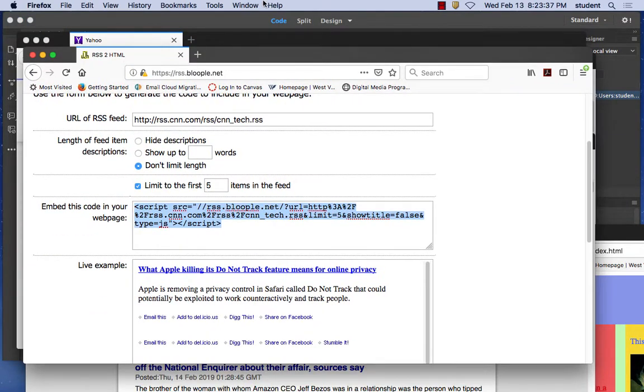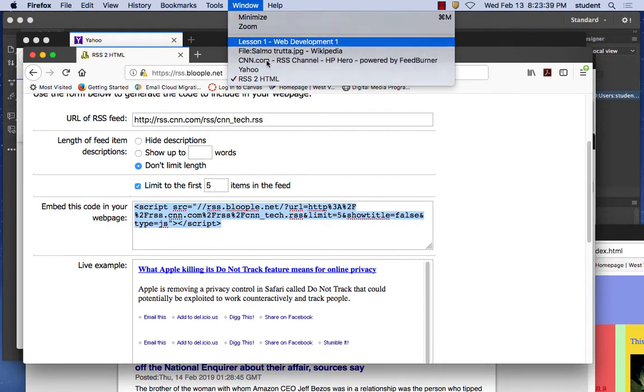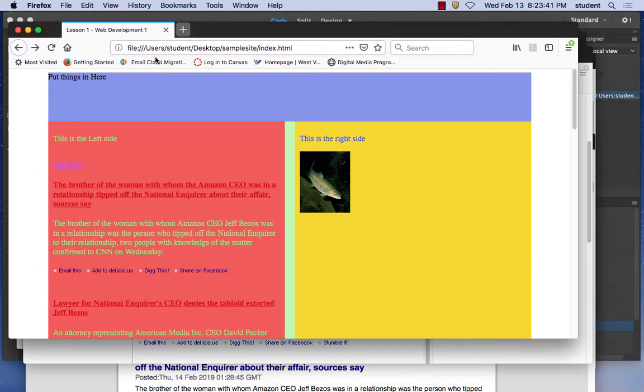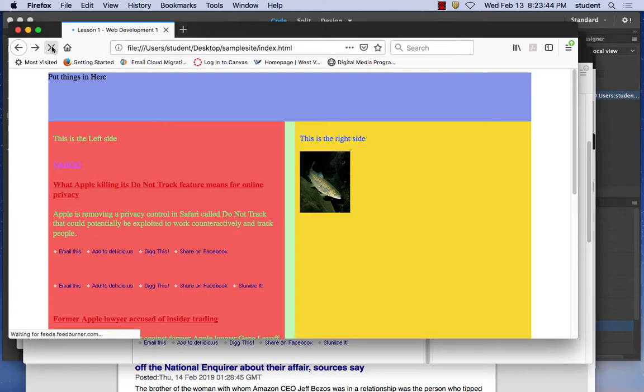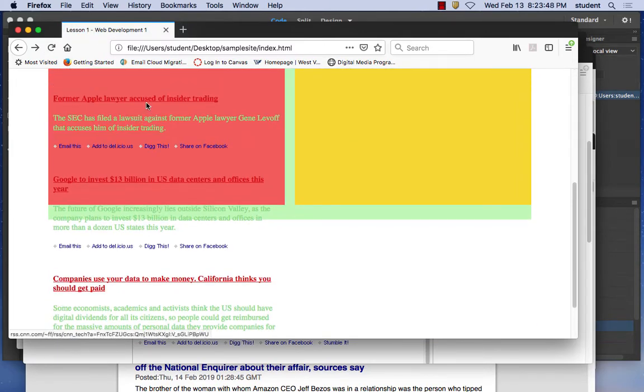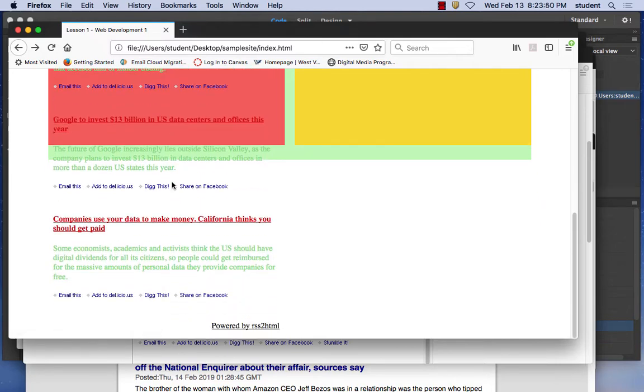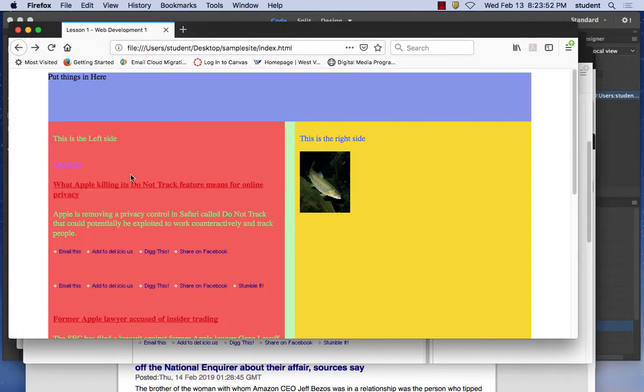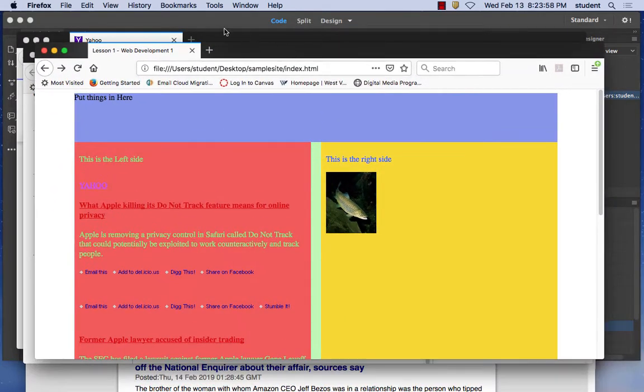Wherever my example is. Hold on. Where's my example? Oh, here it is. Here's my example. And if I hit refresh, now I have the technology one. See the technology? Okay, so now whenever this is updated, make sure you put the HTTP in there.